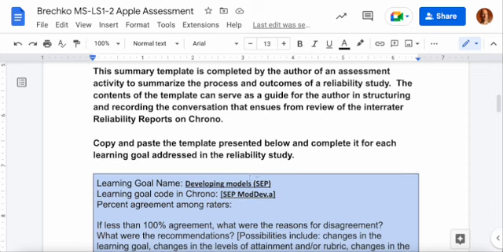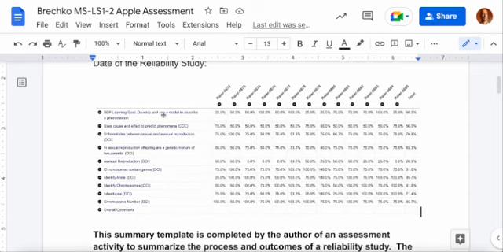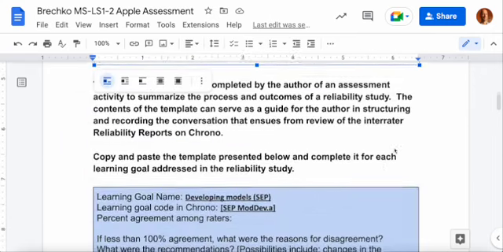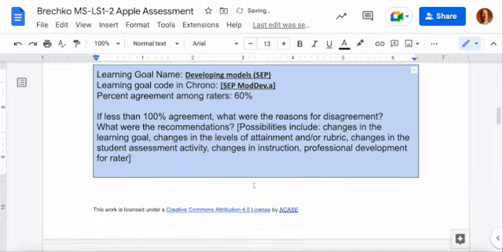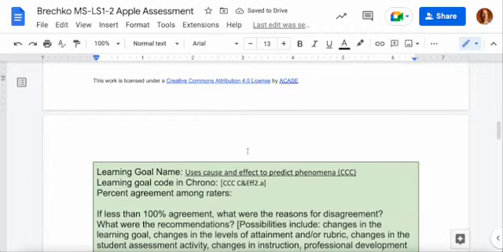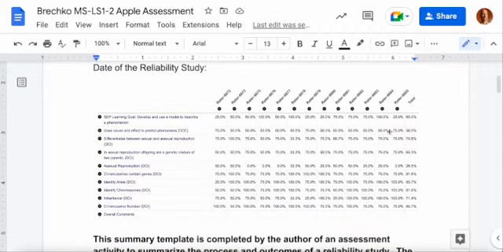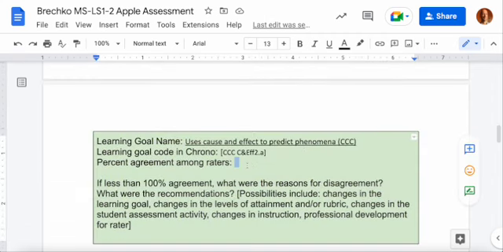So the first one is developing models, science and engineering practice. So developing models, the overall agreement is going to be this right here. So in my case, it was 60%. So I'm going to go right here and type 60%. And then I'll go on to my next one. Cross-cutting concept in this case was 56%. So I can come down here and type 56%.